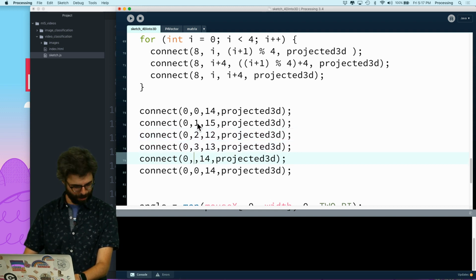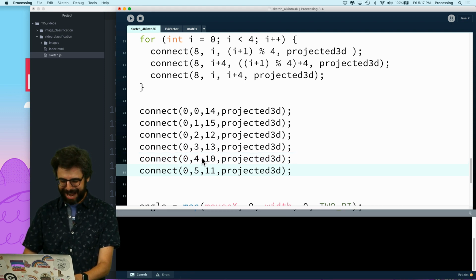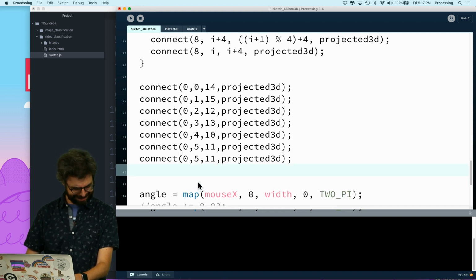I'm not looking at the chat. I don't want to hear it. I don't care. I'm going to make this tesseract the way I want to make the tesseract.